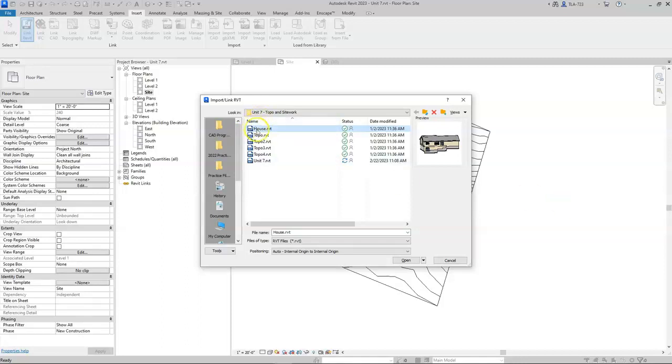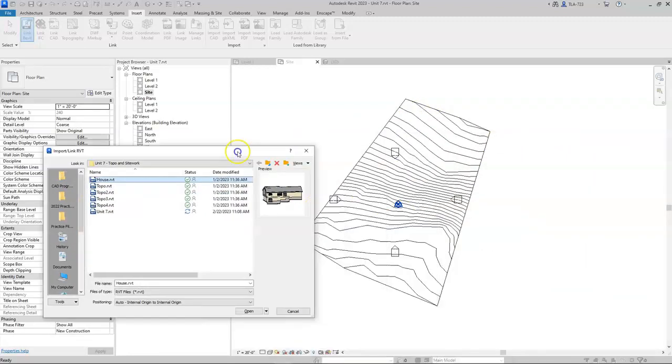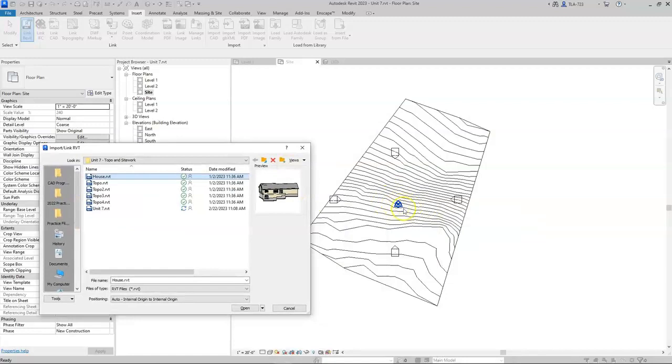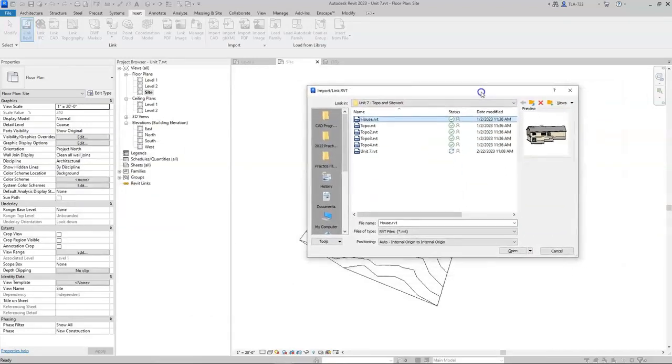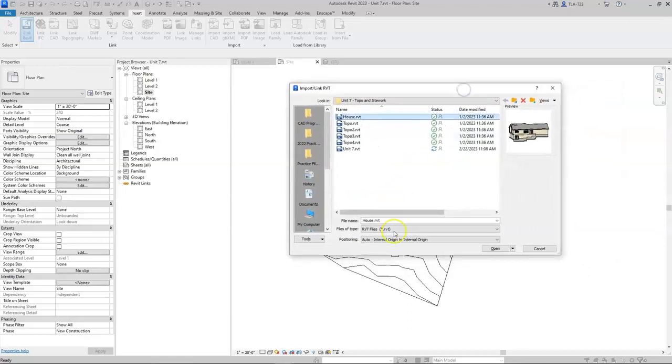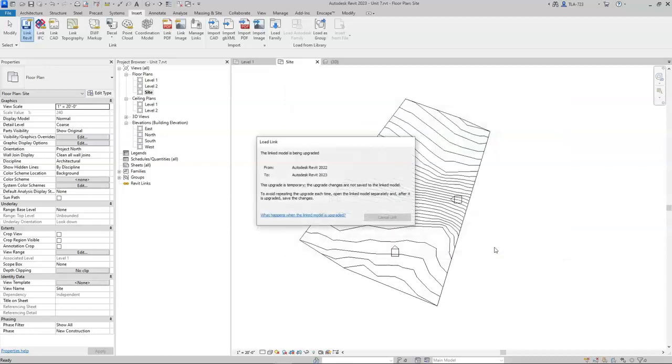So we're going to select the house, but this time for positioning we're going to say auto internal origin to internal origin. And this is basically going to make sure that the two Revit files are sort of using the same 00 point. The 00 in a Revit file is actually this guy right here in the middle. That's the origin point, unlike the little UCS icon that we get in AutoCAD. So this is the correct setting right here, and that's really the only thing you have to mess with. We're going to go ahead and just click open in this case.